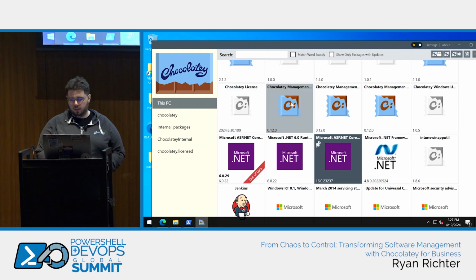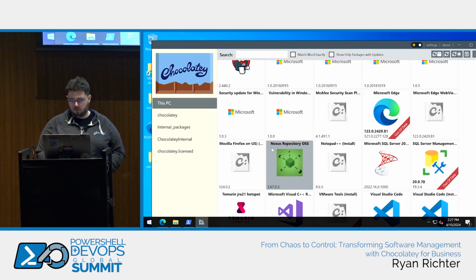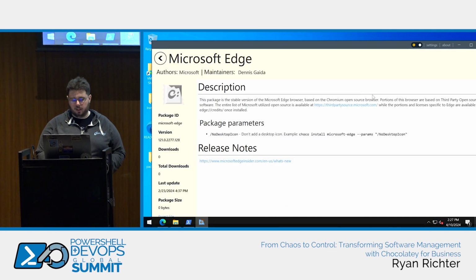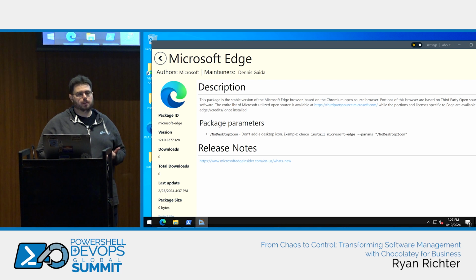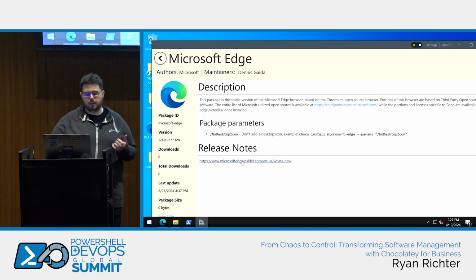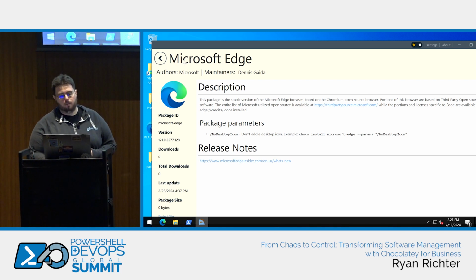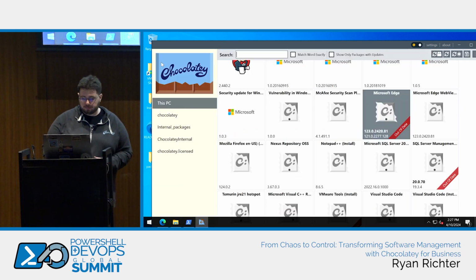As well, when you drill into any of the packages here, so let's find, we'll do Microsoft Edge. Drilling in, you'll get your markdown description that you defined within the new spec of the file, as well as release notes or anything like that that you have. Also, if you're looking at the community repository, it does have kind of the download metrics and everything from the metadata of that package as well.